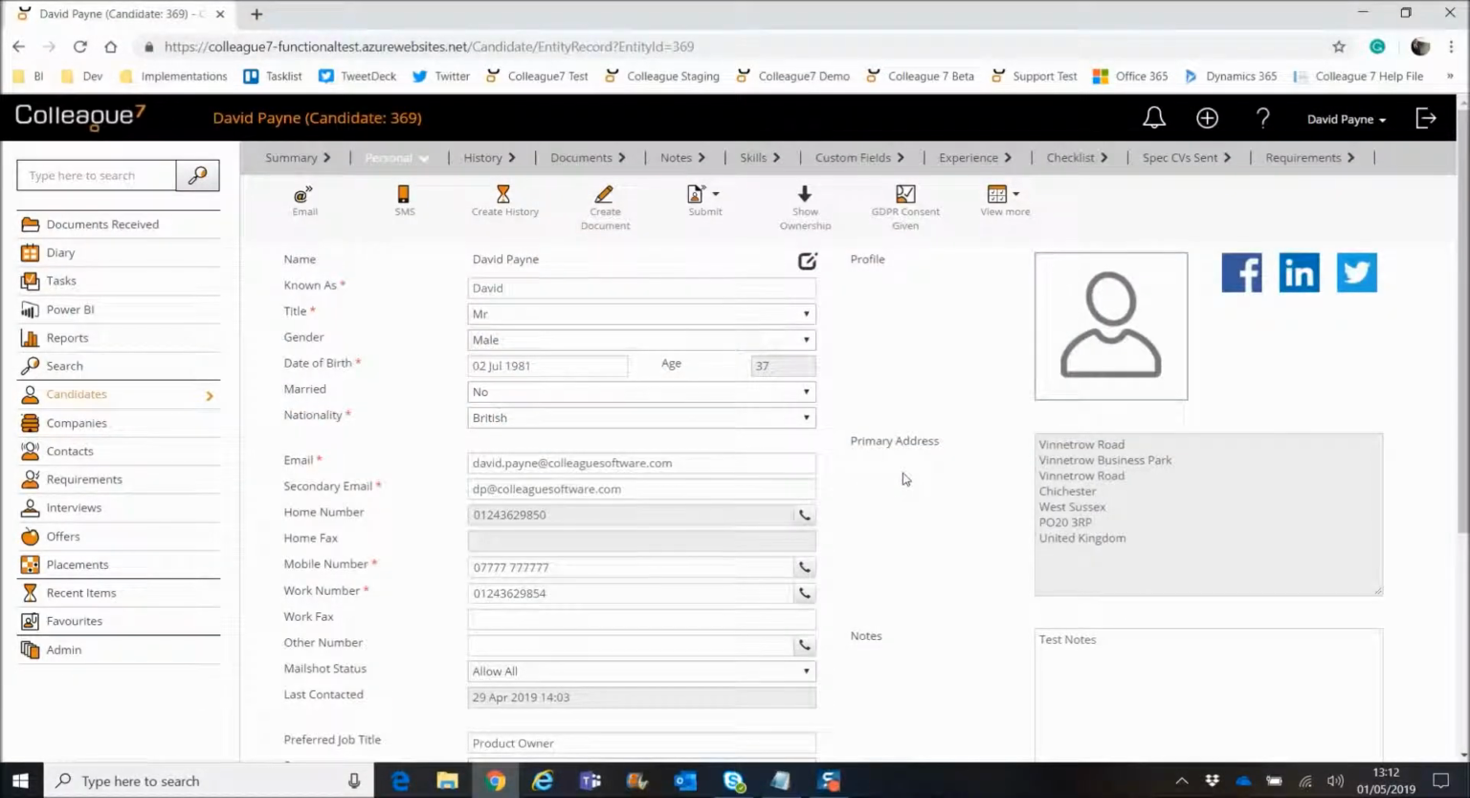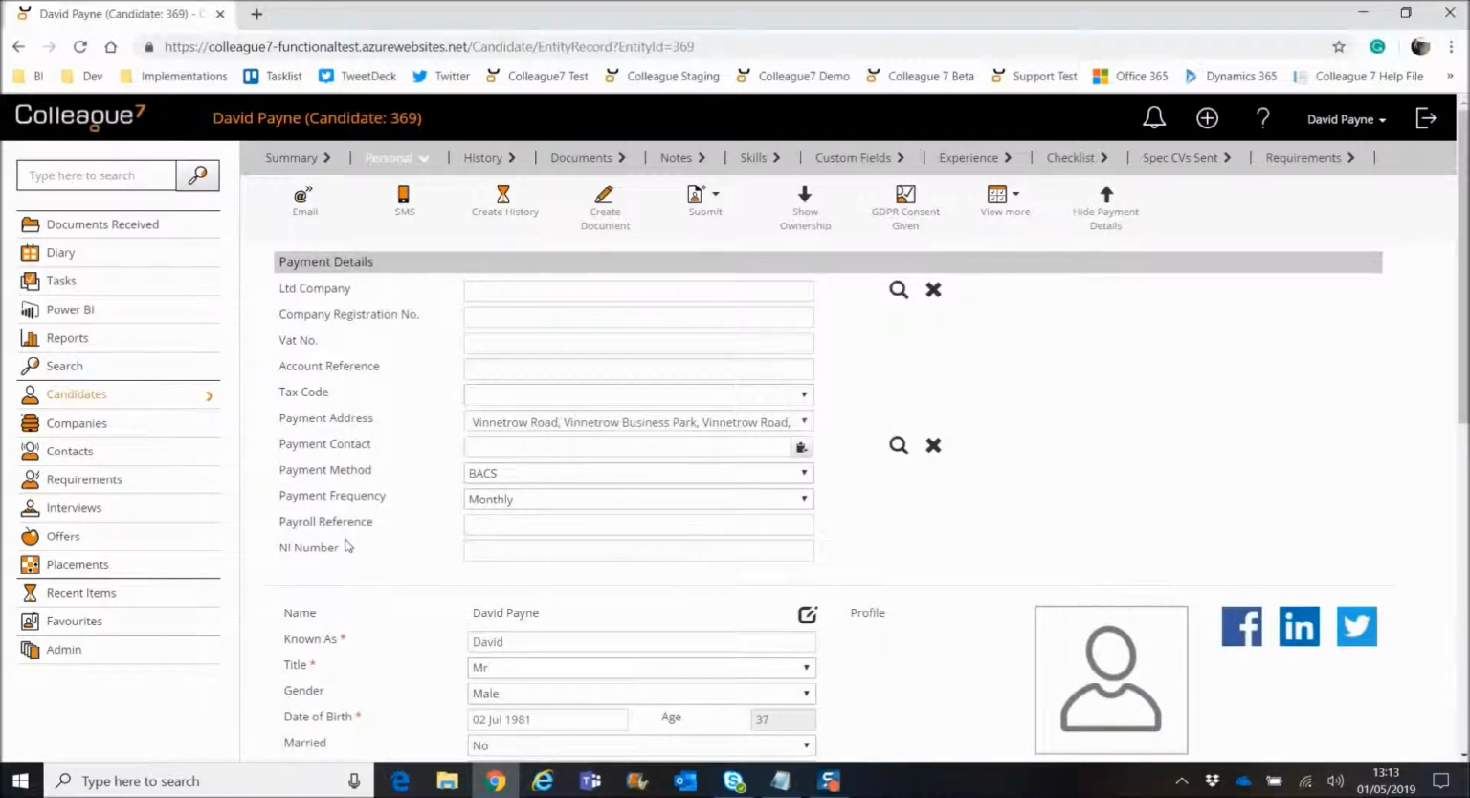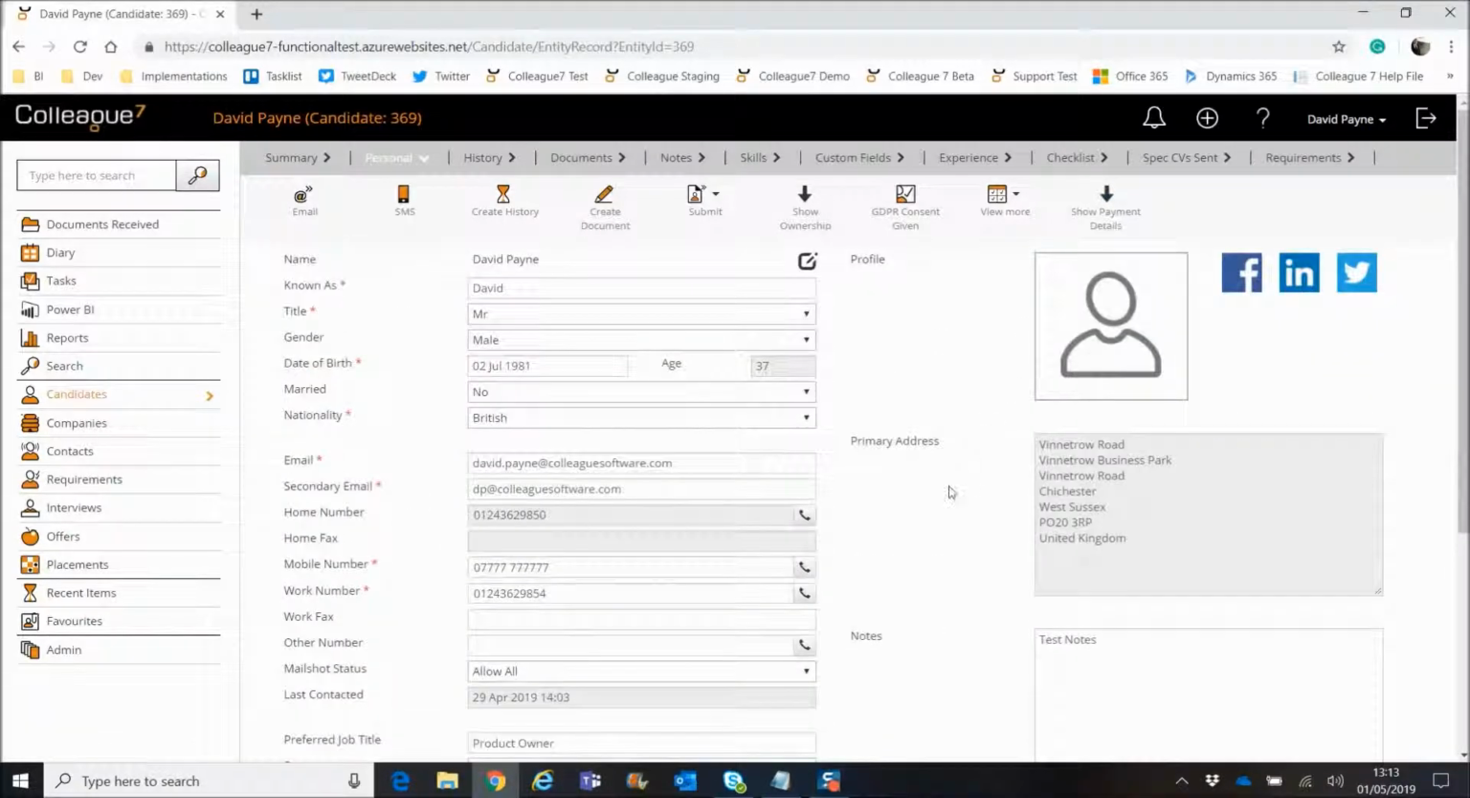The last point to cover is just a minor update made against the candidate entity in relation to the addition of 2 extra fields. Within the candidate entity, if you've got permissions to view this area, under payment details we've got 2 extra fields that have been added. One is payroll reference and the other is national insurance number. Those fields are searchable and can also be merged into templates associated to the entity. So that's just 2 extra fields that we added there.